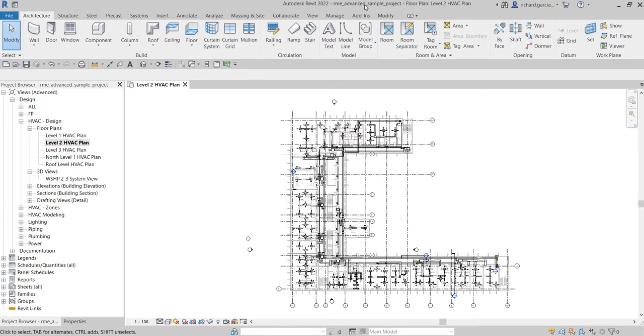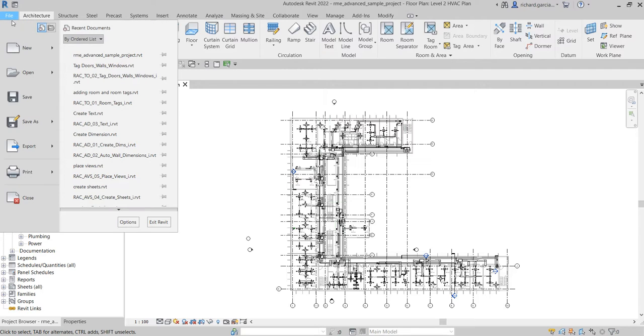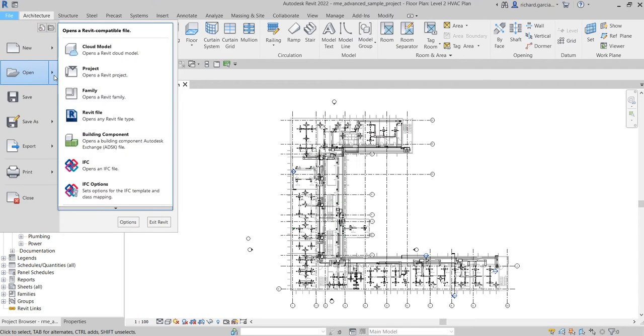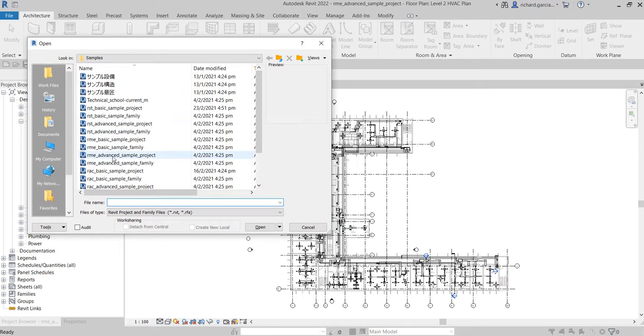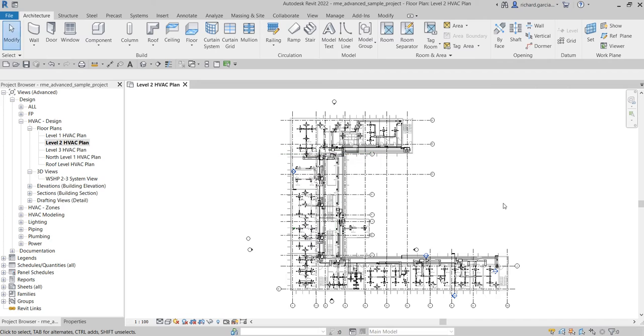So if you want to have this sample project, all you have to do is go to the file and then go to the open, look for this arrow here, and then look for the sample files. You can click that, and then after that just look for the RME advanced sample project, and this is the one.